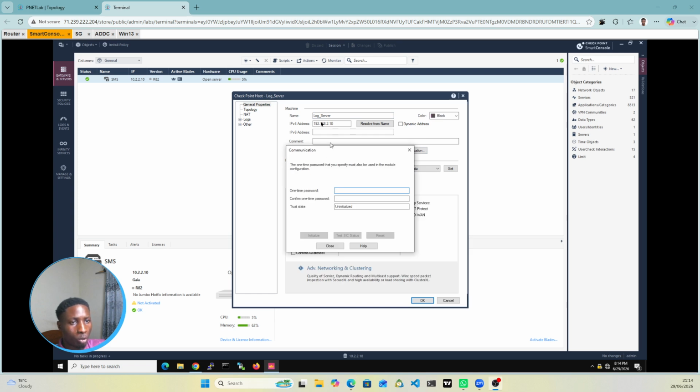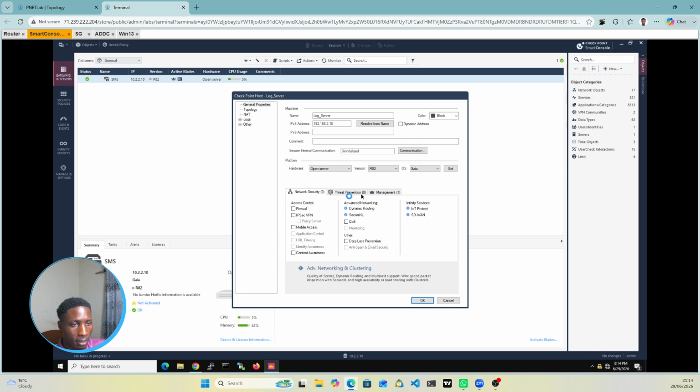All right, so just make sure when you're trying to hit the communicate, there's no hyphen in between the log and the server. So make sure it's an underscore or any other character you want to, but don't use a hyphen. So I'll put the one-time password and I'm going to input that again and I'm going to initialize. Hopefully it should be trusted. So the communication is trusted there, the state is trusted. I'll close this and from here I'm going to take OK as well.